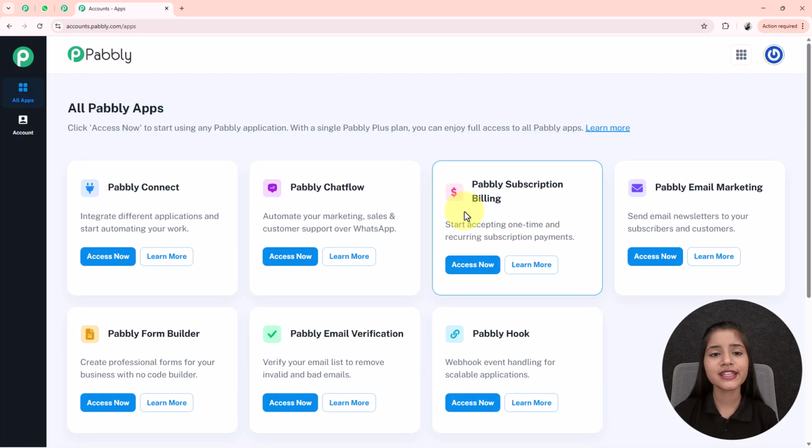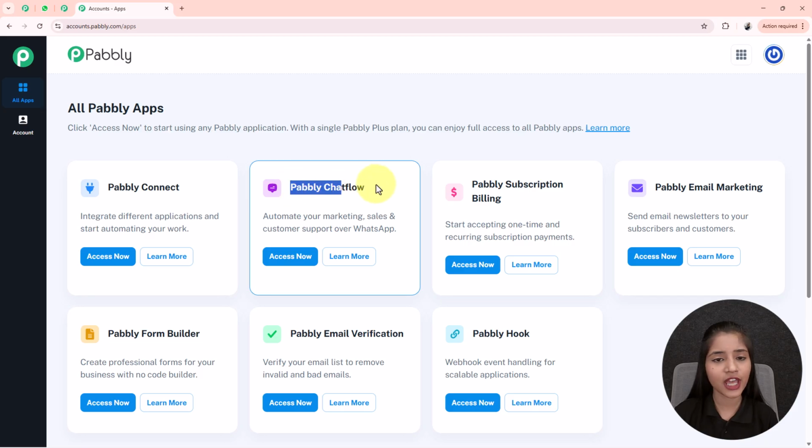So here you can see these are all the apps that Pabbly provides to its users. As we are creating a WhatsApp chatbot, and that will be created with the help of Pabbly Chatflow, I am going into this Pabbly Chatflow box by clicking the access now button.